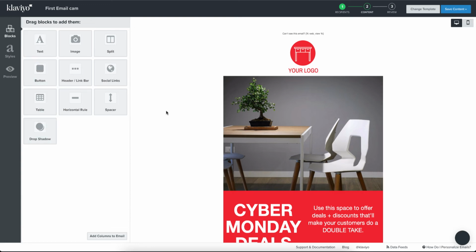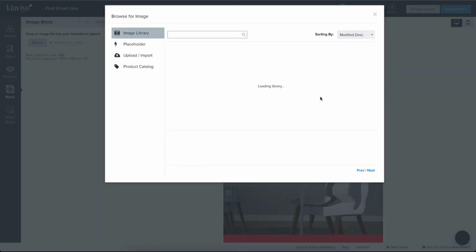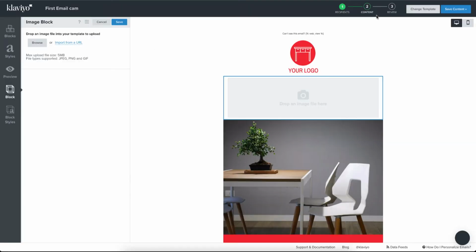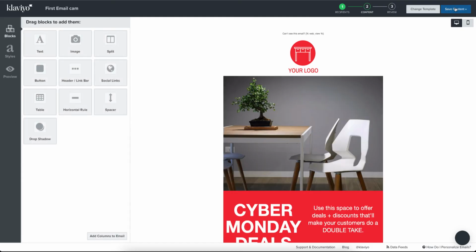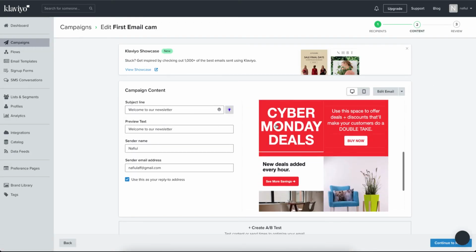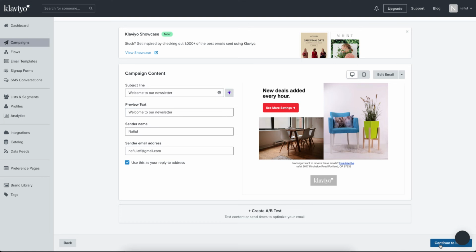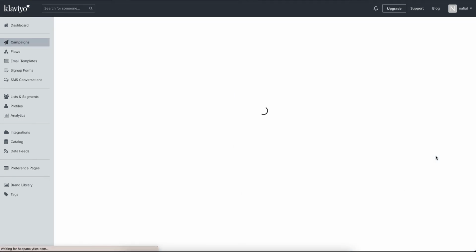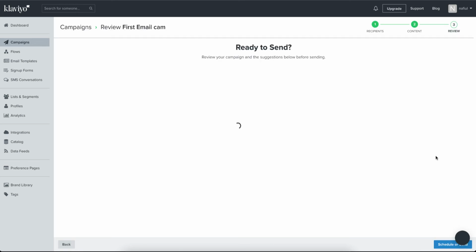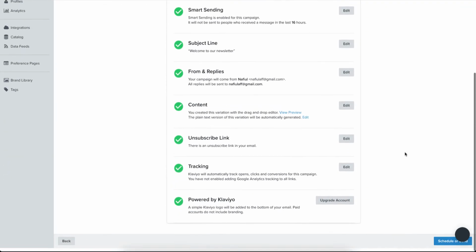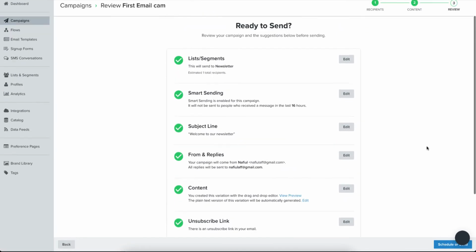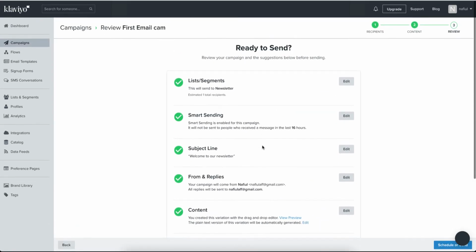Okay, so what if we want to add a new image in here? From the left hand side there is an option for image that you can drag and drop wherever you want. Then you can click on that and add an image here. So that's how this thing is working. Whenever you are done with editing, you can click on save content, and then you can click on continue. Now you can review all those things and schedule the sending time or send right now. Okay, so that's it for the campaign.